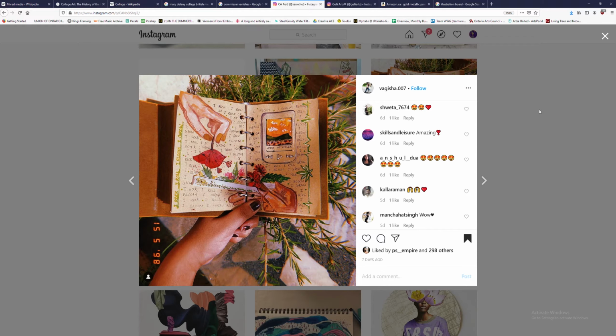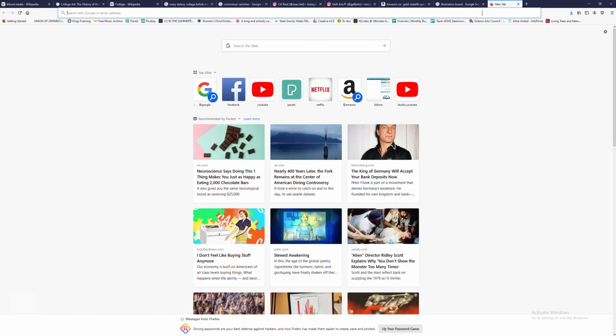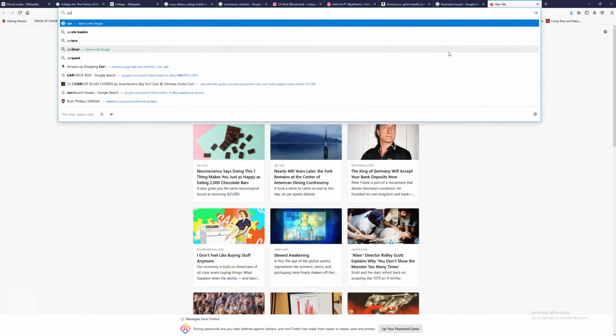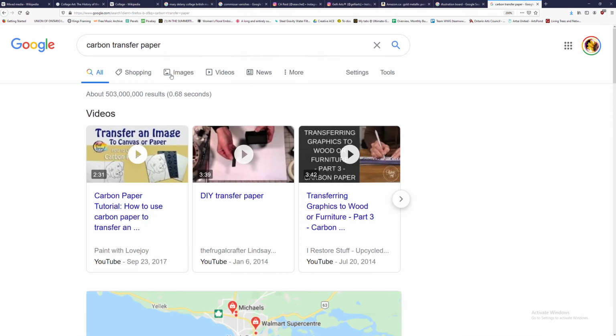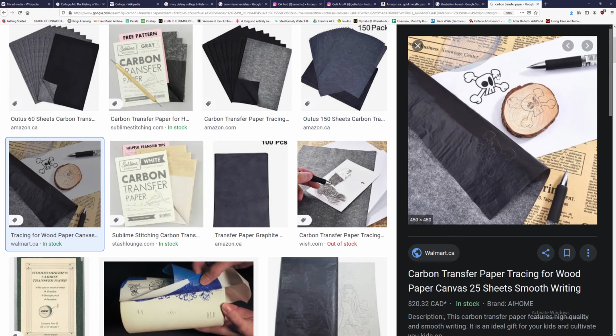So image transfers can be done in a couple of different ways. The way that I've traditionally done image transfers has been with carbon transfer paper, and this is something that you can pick up at Staples. This is a great example of how it works. You have a drawing here. You would put your paper on top of the wood with this underneath it. So you put your carbon paper black side face down, then you put your picture on top of it, you retrace your image, and then when you lift it, the carbon transfer will have transferred it onto the surface.